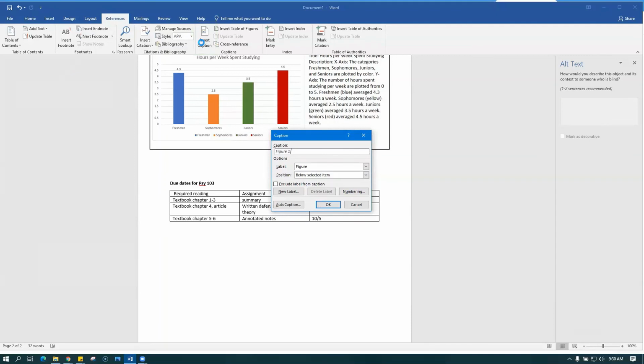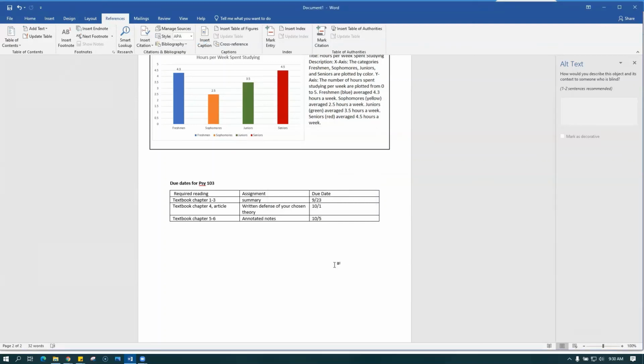Keep in mind that alt text will only be seen by a screen reader, but a caption or header will provide information for all readers. Now you know how to provide context for your graphics in your Word document. You're one step closer to making accessible documents for your materials for your course.